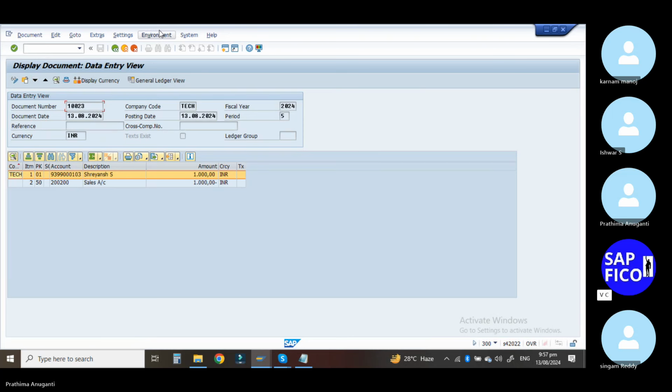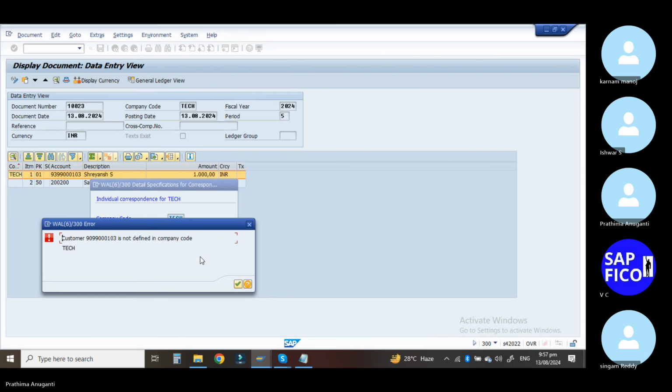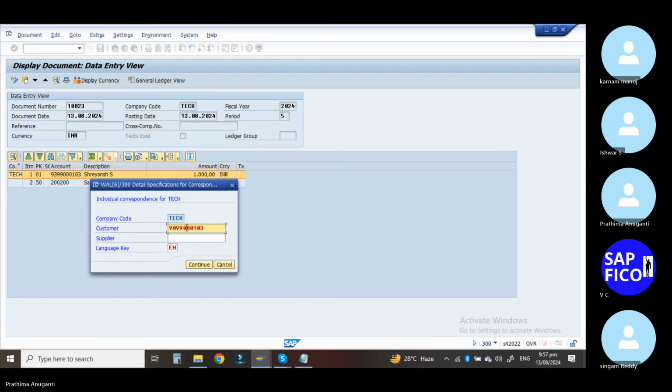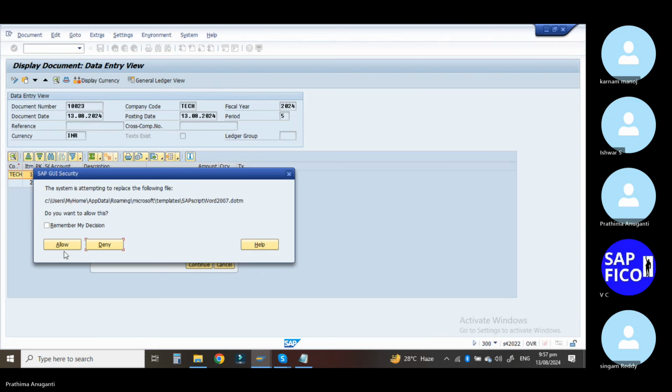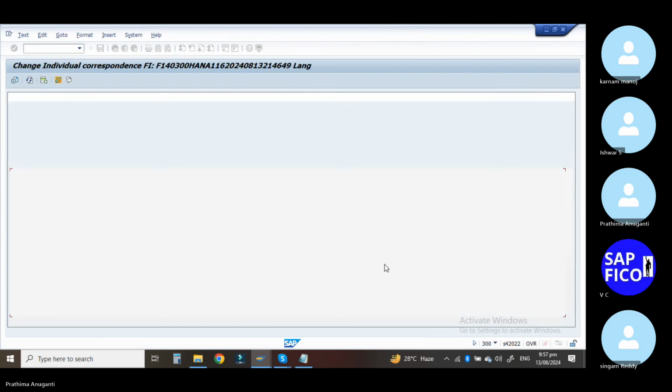and go to the environment. Go to the correspondence, and give the 9399 000. Take out that one. Give the correct customer 9399 000. Okay, go to the yellow option. Close.